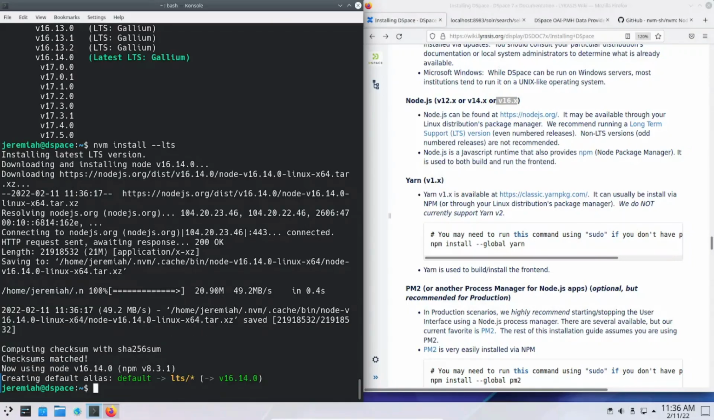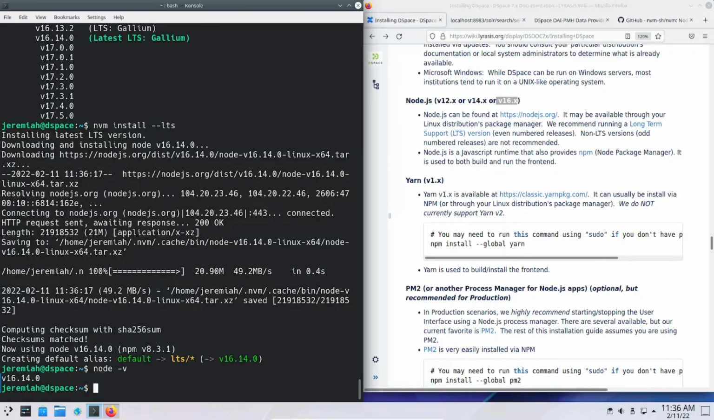Okay, so we have now installed Node, and I think we could just do node -v, and you see that we have 16.14.0, so we're good there. Okay, let's see. Do they have anything else that we need to do? Downloaded Node. Node.js is a JavaScript runtime that provides npm, our Node package manager, that was installed with Node.js. So now we can run the npm command, which is important.